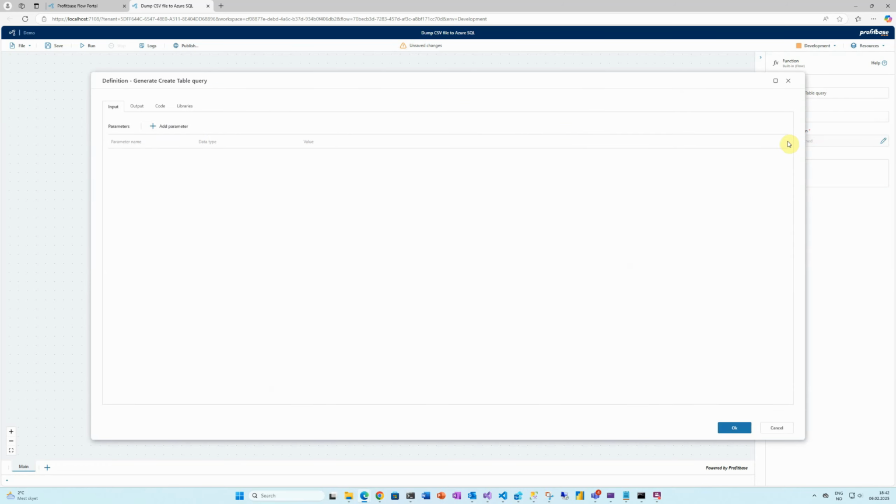Then, we'll add the data reader as a parameter to the function so we can access its APIs. We'll also add a parameter for the table name that we'll use in the create table statement.